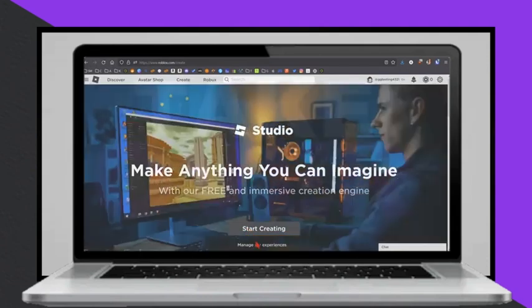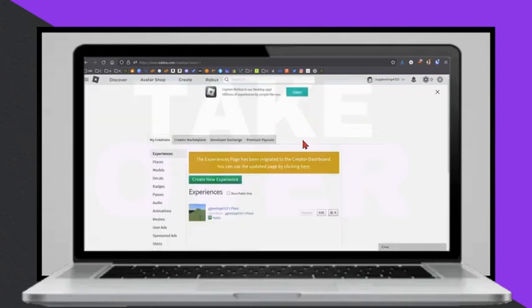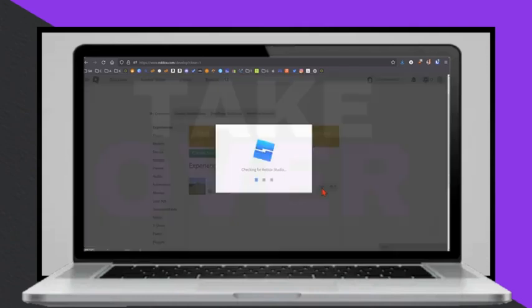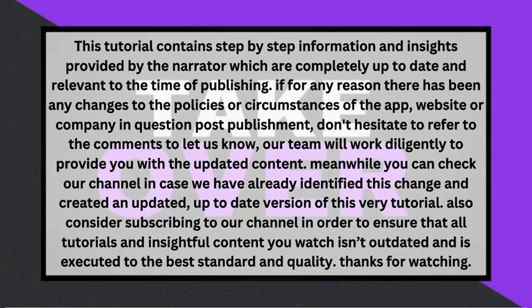Once the download is complete, open the Roblox Studio launcher to begin the installation process. The installer will then download and install Roblox Studio on your laptop. Upon completion, Roblox Studio will be fully installed and ready to use on your PC laptop.